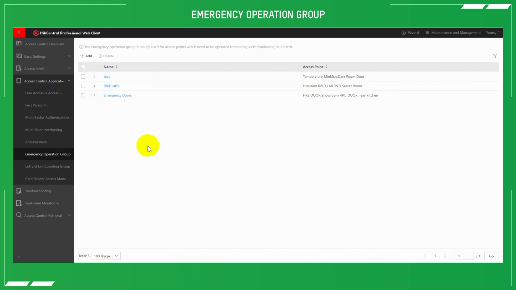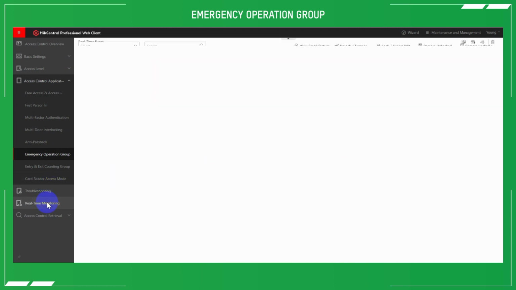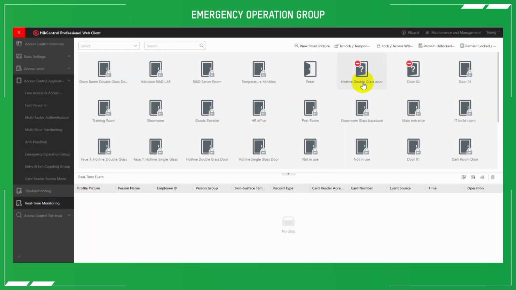So in real-time monitoring, we can see which doors are open, which doors are closed, which ones are locked. And then we can select the devices that we want to remain unlocked in that particular emergency. So if we click remain unlocked, we can then select test or emergency doors. Now remember earlier on that we defined those particular doors, such as R&D, to those emergency door locks. They will remain unlocked.